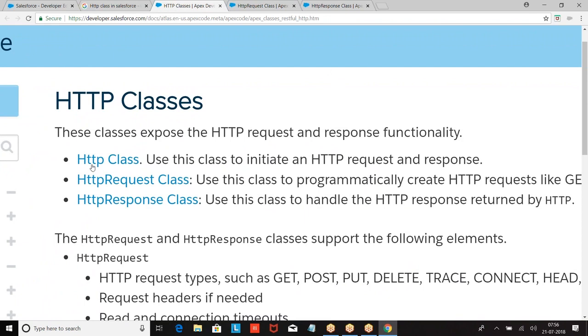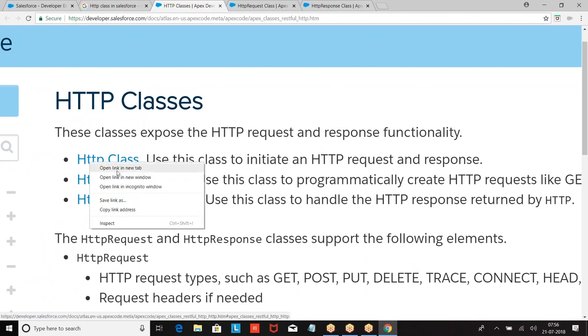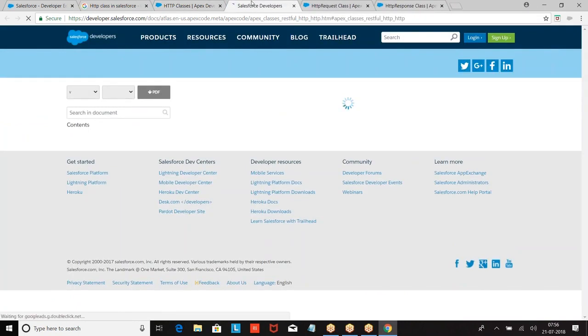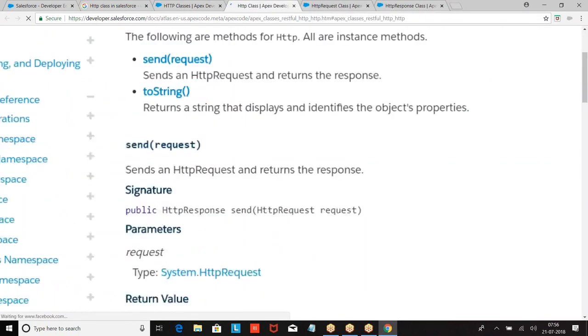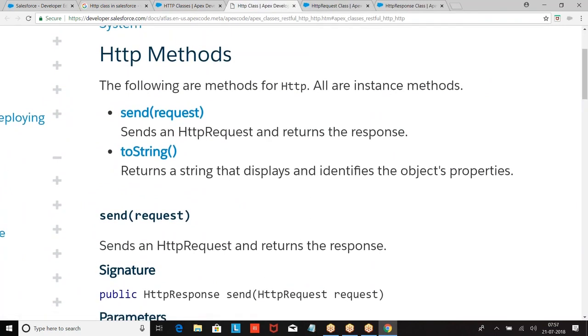Now let us understand the first one. What is this HTTP class? What does it contain? This HTTP class contains two methods. The first method is send. It is going to send a request and we are going to get a response. If we give a request object to the send method, it is going to give you an HTTP response object.